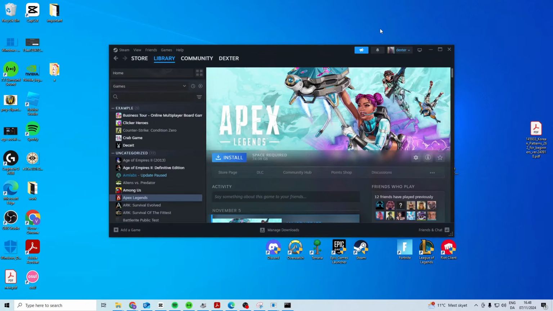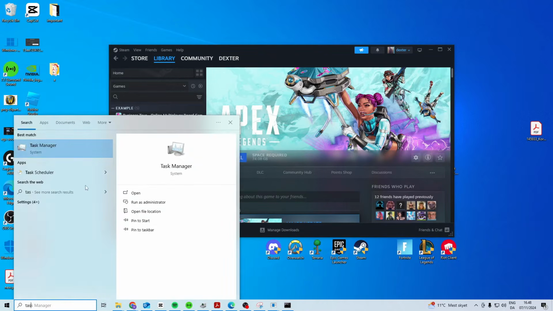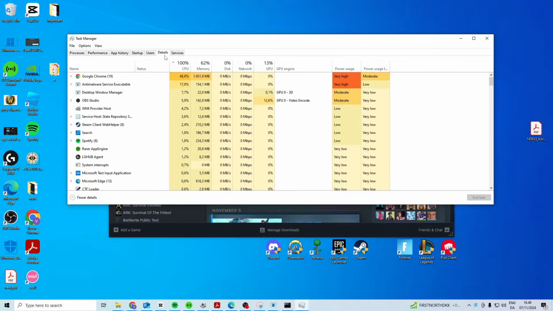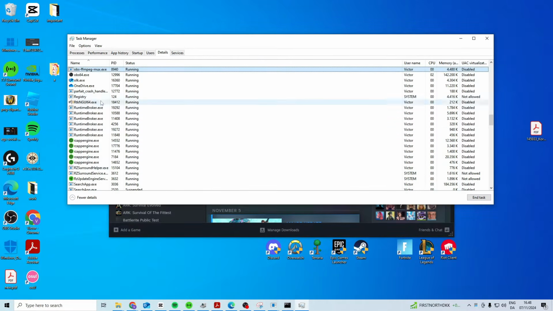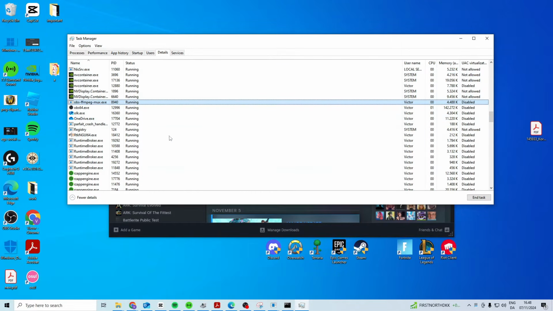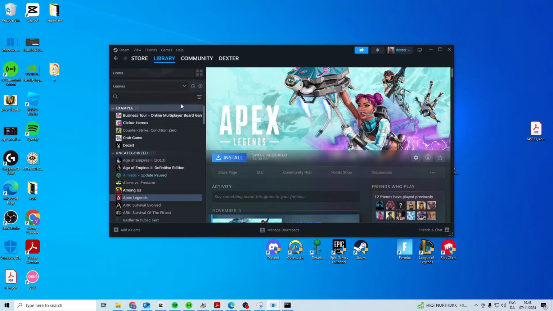In this video, I'll show you how you can fix Apex Legends being stuck on the loading screen. The first step is to search for Task Manager. Go to Details. In here you want to look for Apex Legends and close the task, and also look for Origin and close the task.